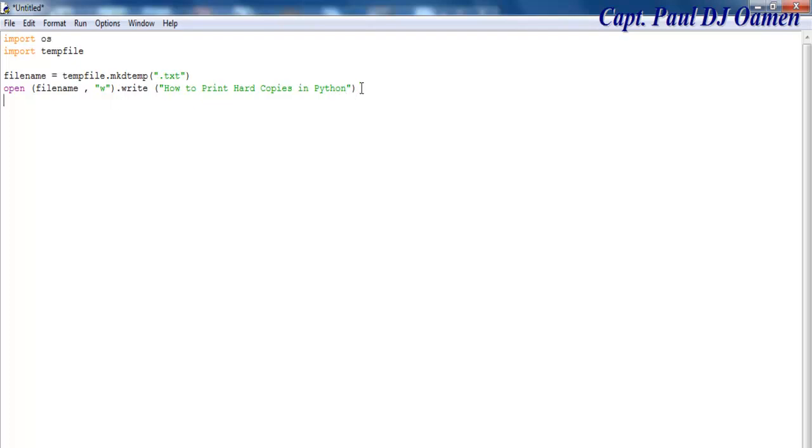Then I would say os.startfile, this very one there, and the file that I want you to start is this very file here, whatever filename it is. Paste that in there, and let's just say comma print, and close that. And that's all there is to it. You may not believe it. That is it, guys. That's how to write the print function in Python.